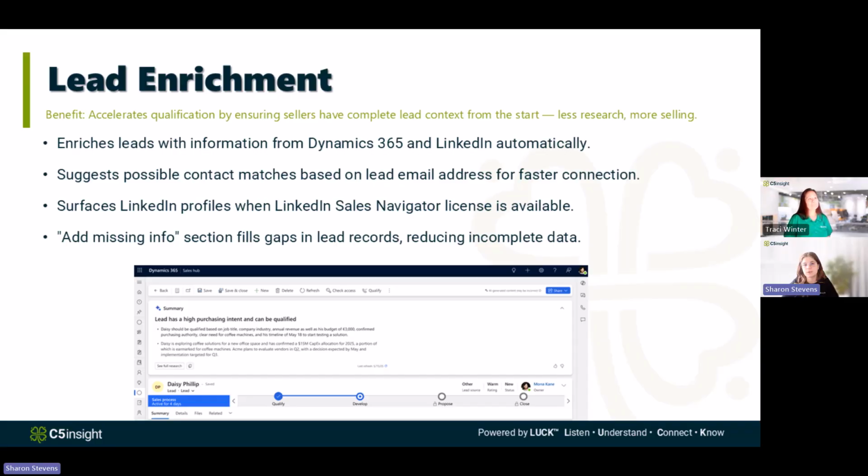Lead enrichment is one of those features that quietly compounds over time. When a new lead comes in, either a web form, a list import, or a trade show, Copilot automatically pulls together a summary and enriches it from Dynamics and from LinkedIn. Three things it's doing. It suggests possible contact matches based on the lead's email, so you're not creating duplicates. It surfaces LinkedIn profiles if you've got Sales Navigator licensed, and if you do, that's a big unlock here.